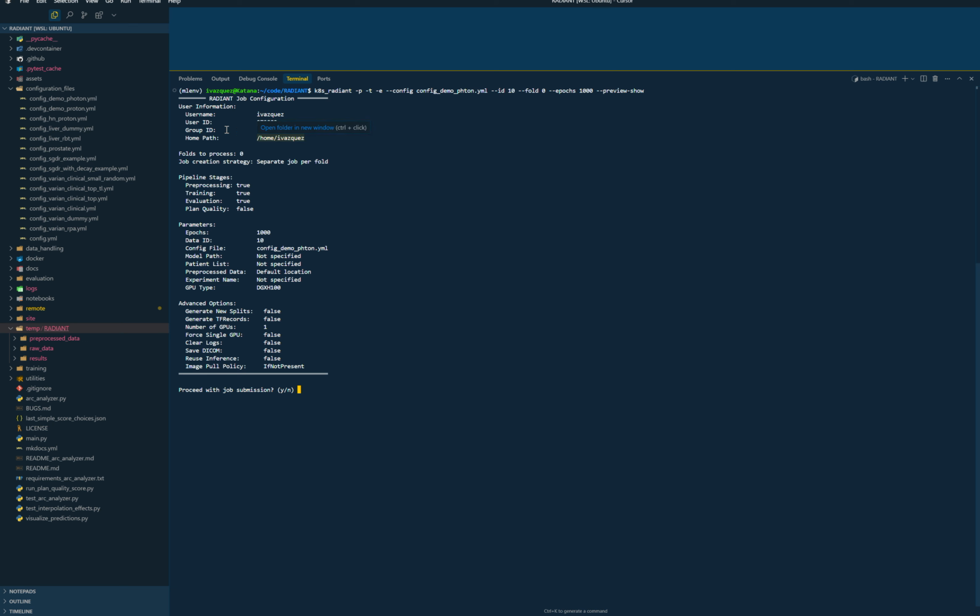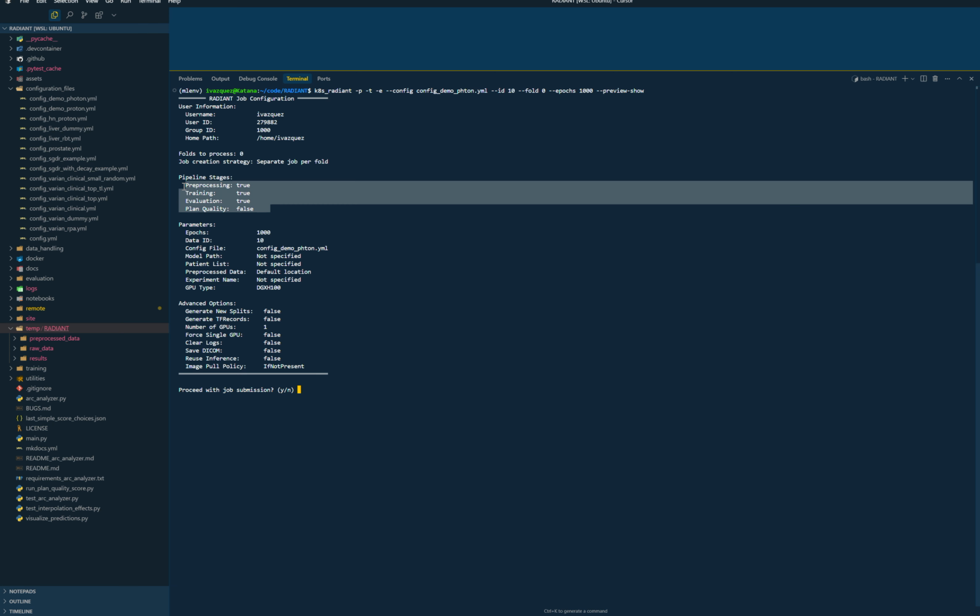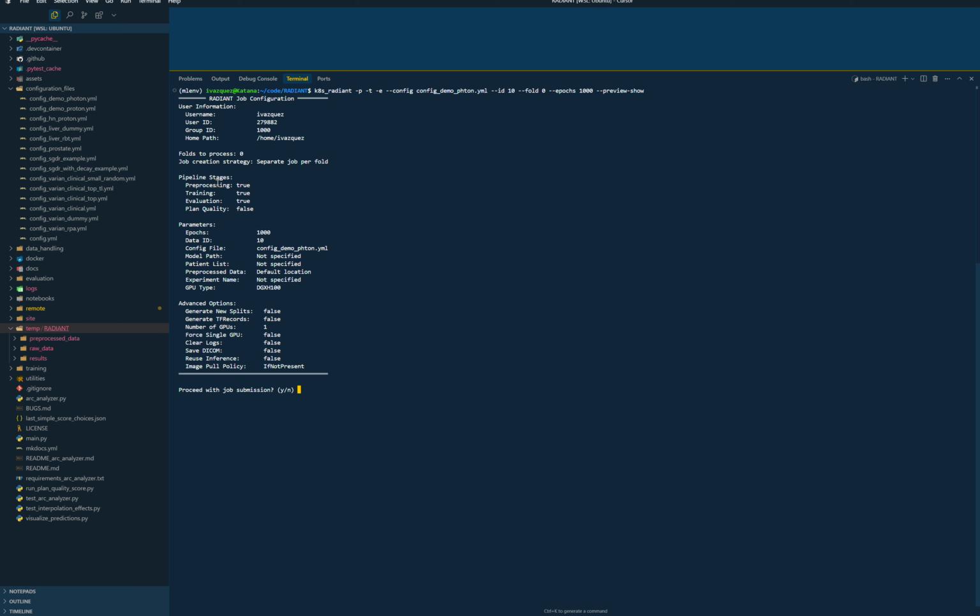So it's telling me my username, user ID, and so on, home path, and so on. Then here, this is crucial. So this is summarizing the pipelines that I'm triggering. So it's saying that I want to do pre-processing, training, and evaluation. That comes from this commands over here. And then you can see some of the parameters that I specify. So it's picking up on 1000 epochs, data ID is 10, the configuration file that I want to use. And it's actually defaulting to training on a H100 GPU.